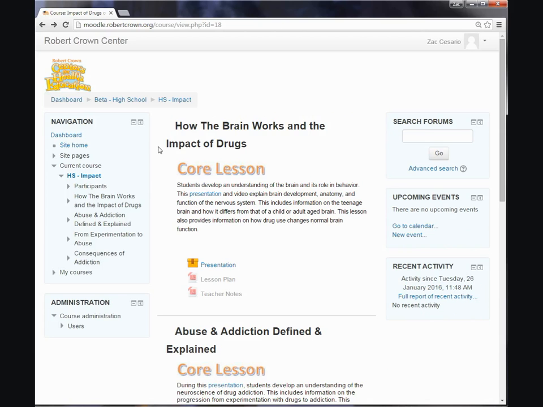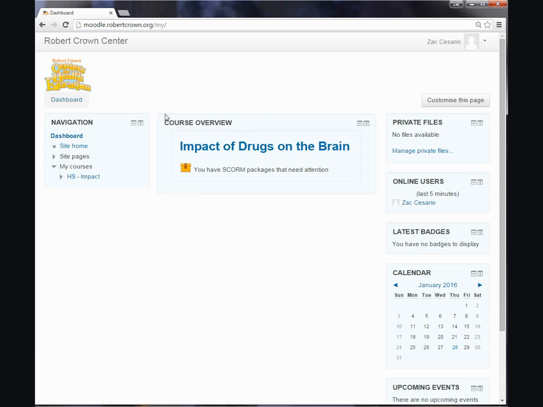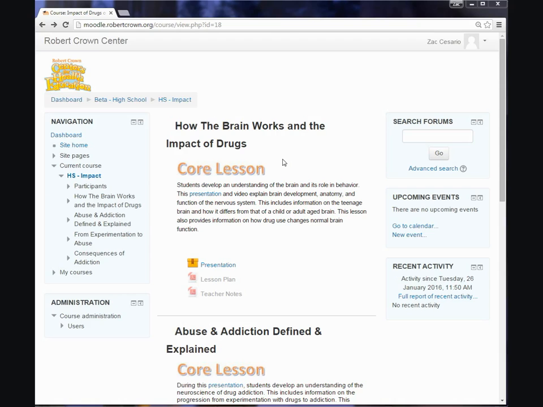To return back to the dashboard page, simply select Dashboard, and you'll be redirected to your course homepage. When you are done with the course, you can return to the home dashboard by simply selecting one of these two dashboard links.